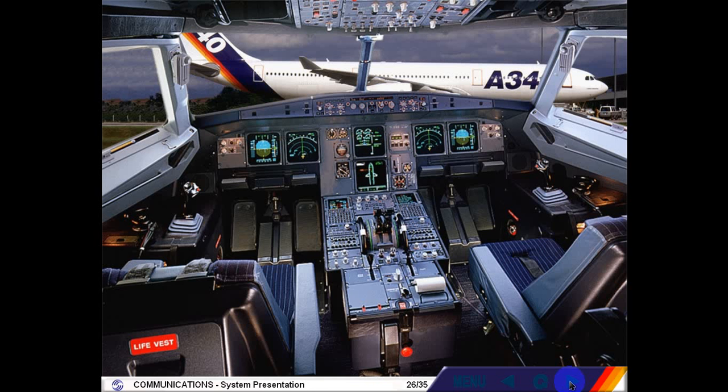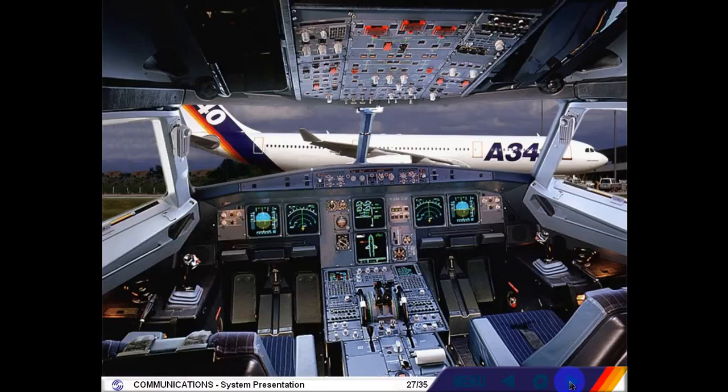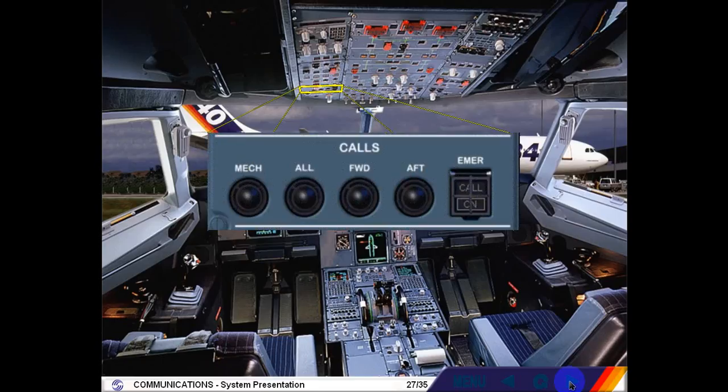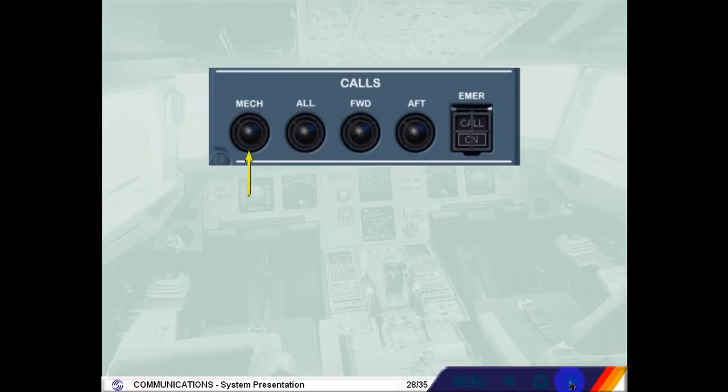PA announcements may also be made using the cockpit handset. The calls panel enables the cockpit crew to call a ground mechanic or the cabin crew. When the mech push button is pressed, a light illuminates on the external power panel and a horn sounds to alert the ground mechanic.